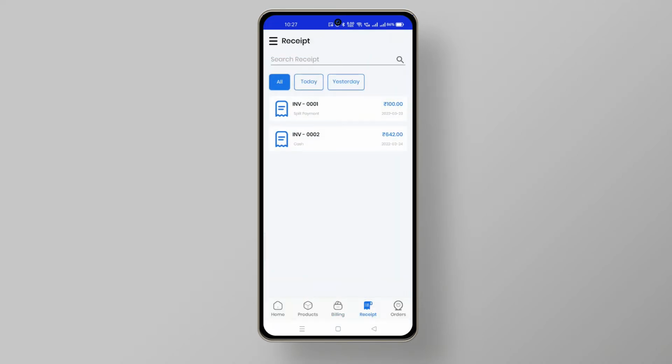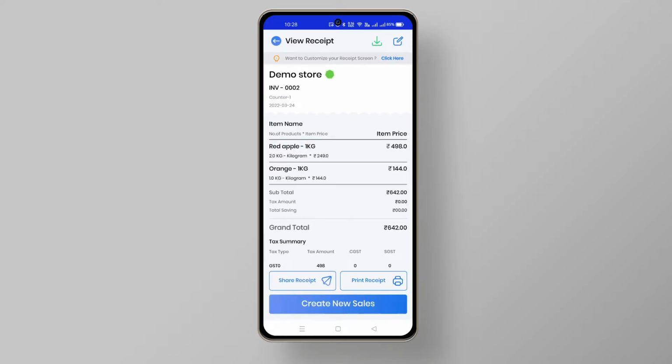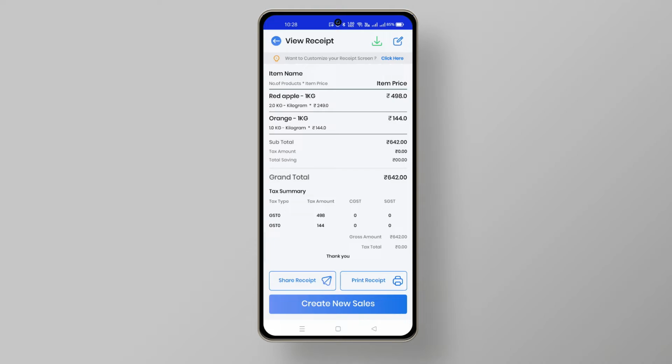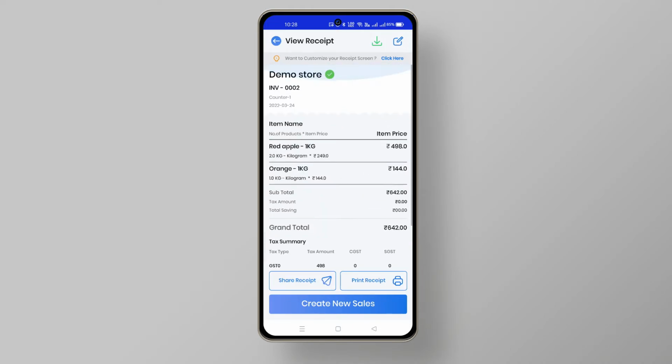Create new sales button. Now go to the receipt option at the bottom. You can see all the created customer bills here. You can delete the bill if required. Choose any of the required bills. You can also share, download, print and edit the receipt from this section.